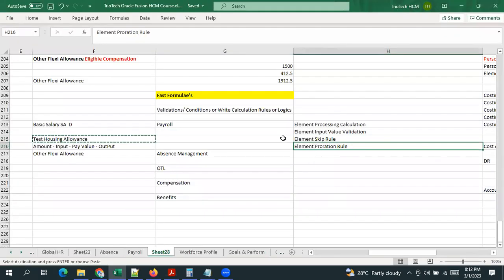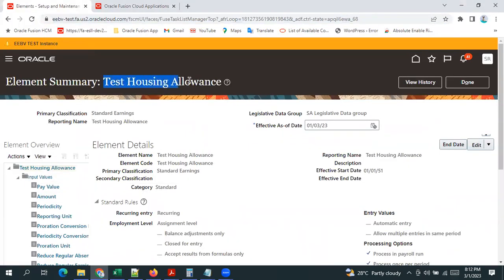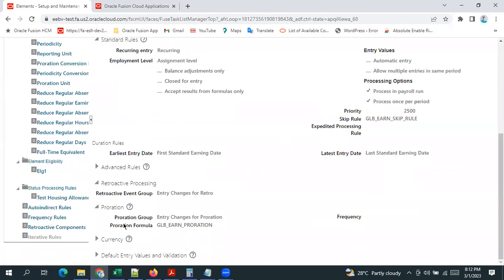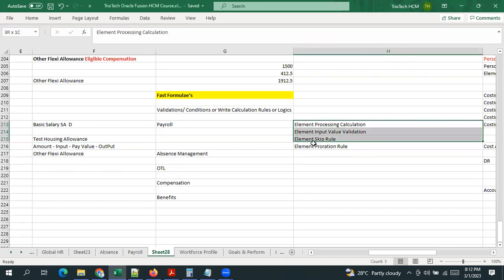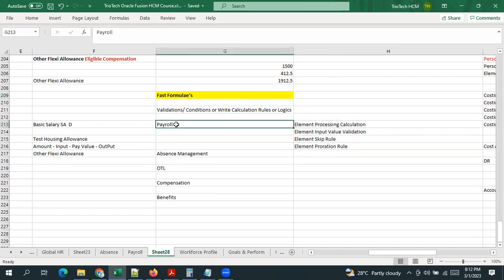Then element proration. When we define the element, we enable the proration group, correct? And there is something called a proration formula. Like any mid-month change that happens to the employee, according to that the prorated value is to be processed. For that purpose also we have the fast formula. So these are some of the areas where we can use the concept of fast formula in payroll.